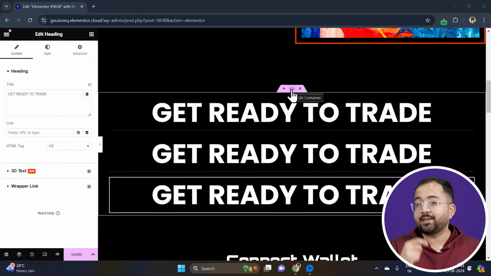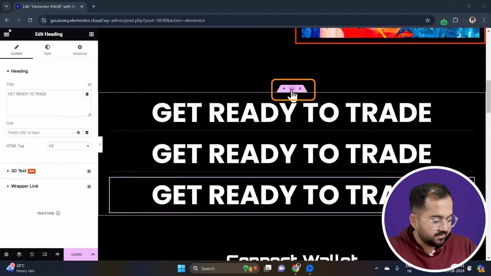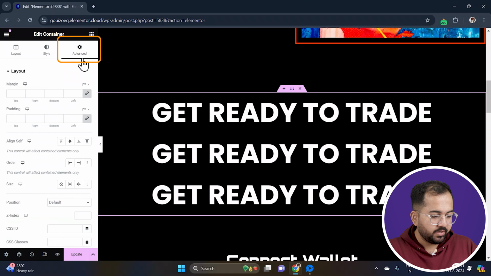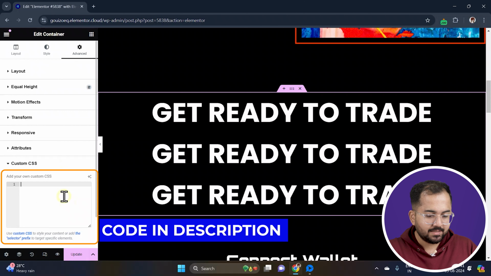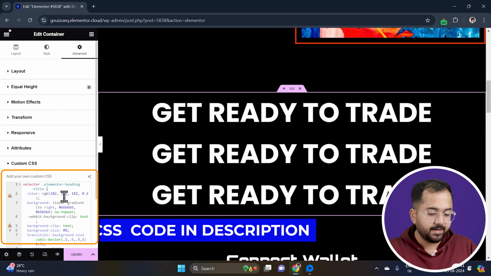Finally, let's see how to add the highlight effect on the heading. Select the container and go to the advanced settings like this. Scroll down till you find CSS panel and click here. Now let's add the CSS code to style and animate the heading.